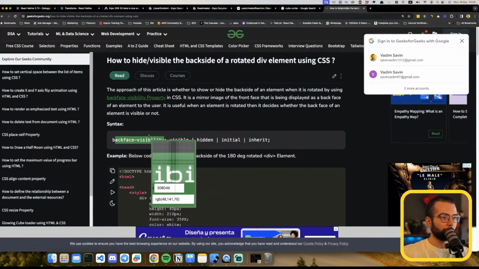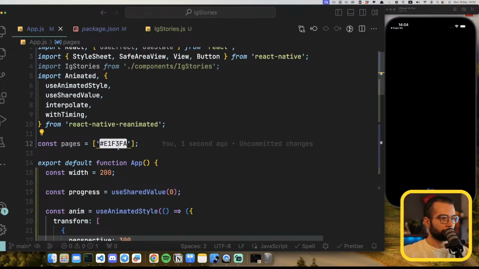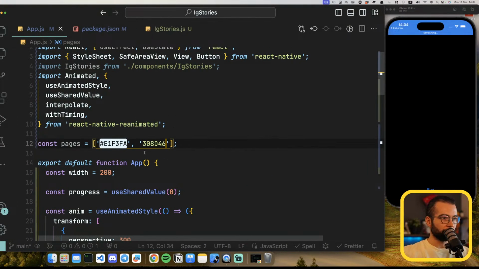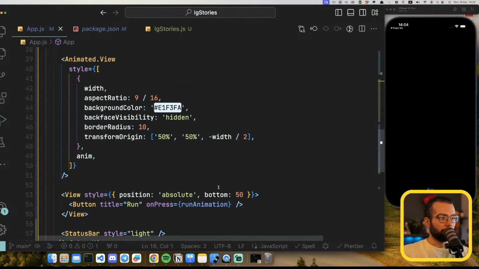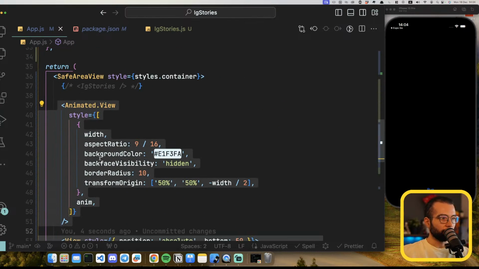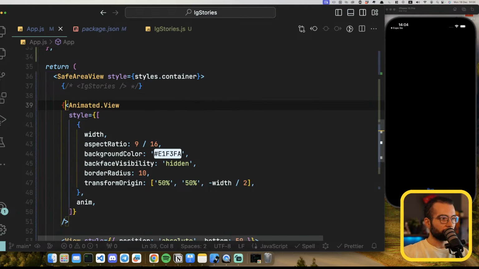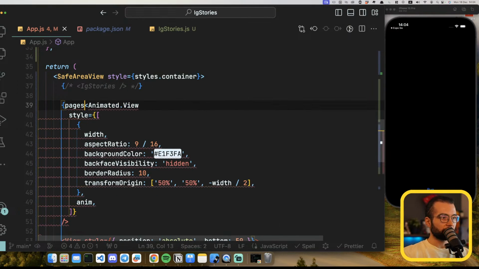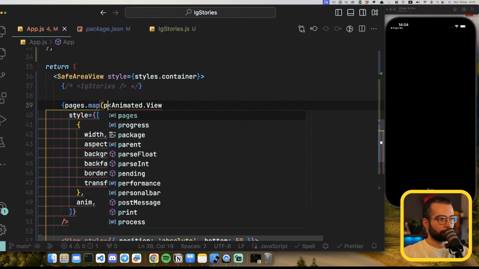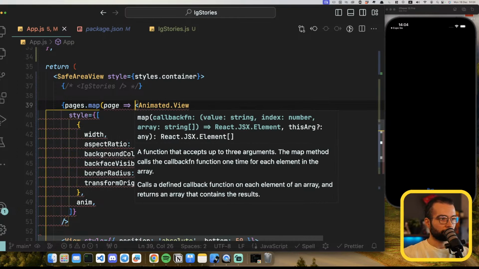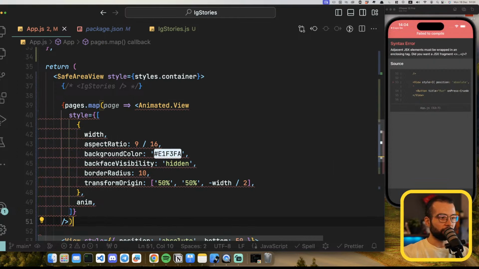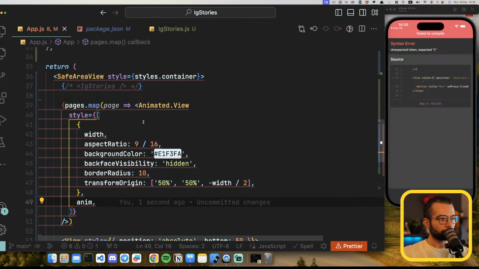Give me another color. And this is going to be this one. Now, these animated views, they will be pages. So we have to loop through pages.map page. And for every page, we're going to render one of these animated views.